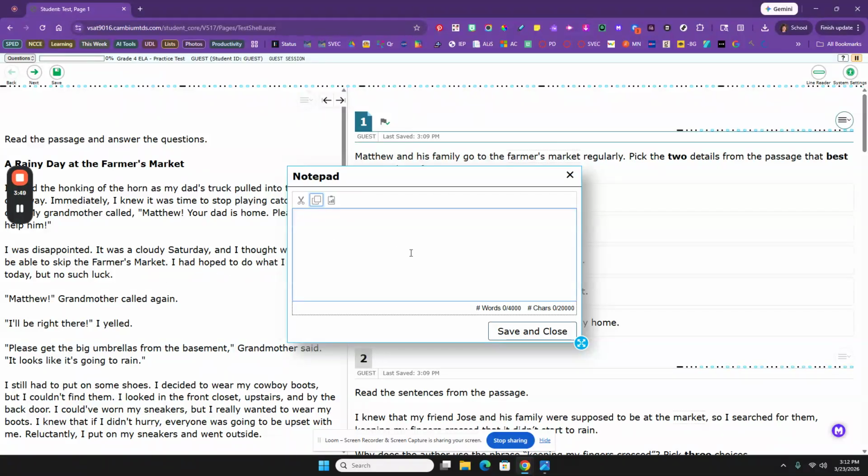So if you wanted to copy, like let's say you were writing some notes down here and then you were filling in a fill in the blank, you can copy what you had already typed and you can paste it inside the question on the test later. And then finally we have this one, which is a paste button.